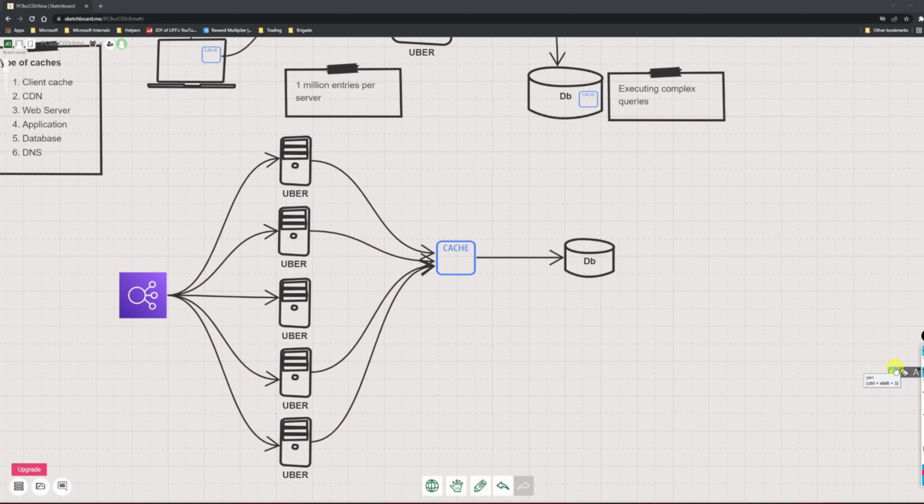So the first one is called cache aside. This is one of the most commonly used caching strategies in the application. In this strategy, the cache sits aside. So the cache is over here, and the application will talk to the cache, and if it doesn't get the data from the cache, it will make a call to the DB.